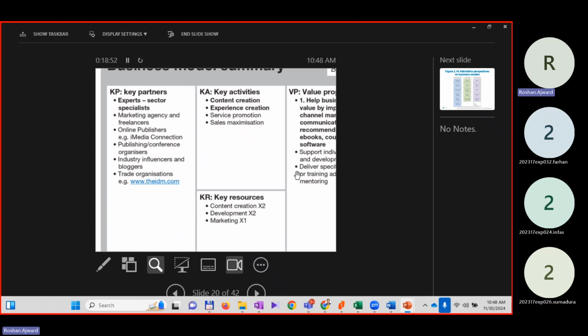The main activities are here. What are the activities? Yes, very good.